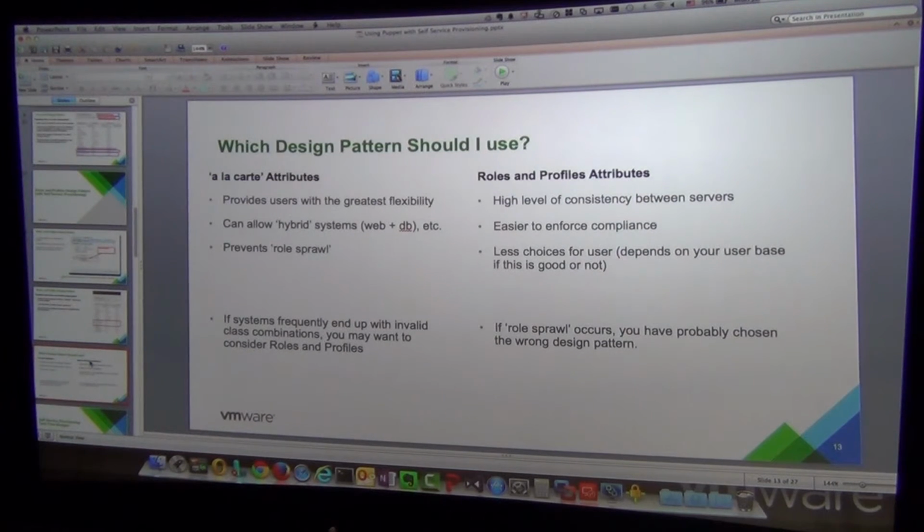If you're talking about a la carte, that provides your users with a great degree of flexibility. That can be a positive or a negative thing depending on your user base. You can allow hybrid systems, web plus DB. Again, maybe you want to do that to save resources, or maybe you want to forbid it because it's just against your organizational policy. And it can also prevent what we refer to as role sprawl, which occurs when you have so many roles that they become unmanageable. You find yourself creating and adding new roles on a daily basis to cover all the use cases that your users have. If you're ending up with systems that frequently have invalid class combinations, you may want to consider a roles and profiles model if you're doing a la carte.